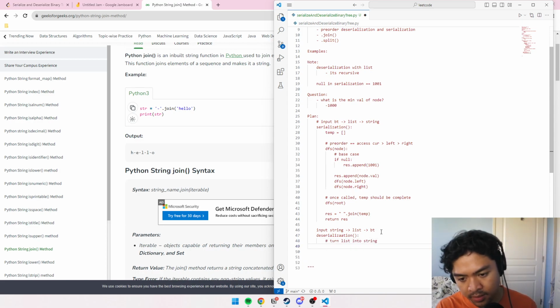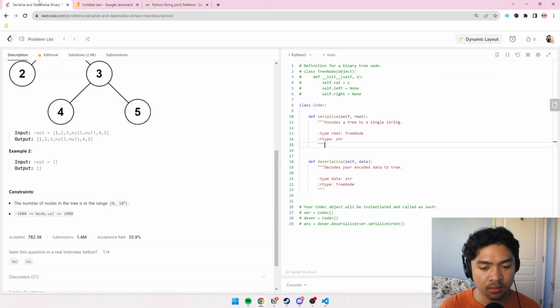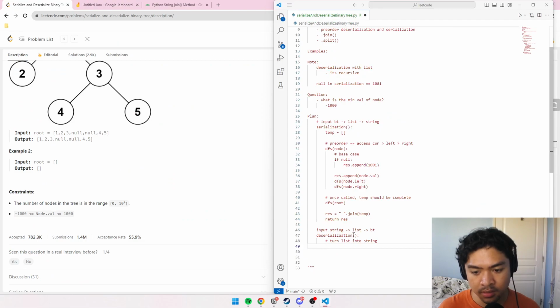So what is it called? What's the list? It's called data. Okay, so it's called data. This takes in root. Okay, so turn list into a string. I mean, turn string into a list.